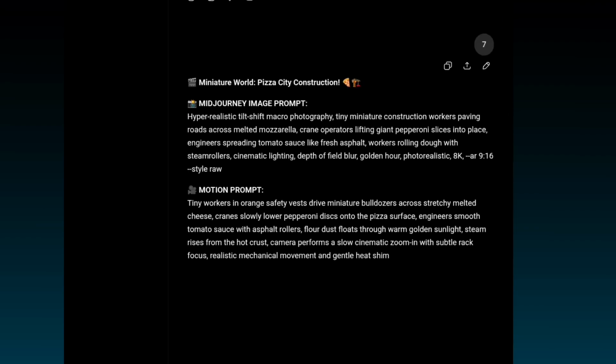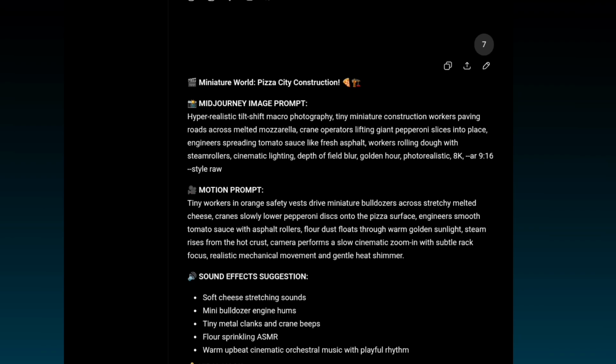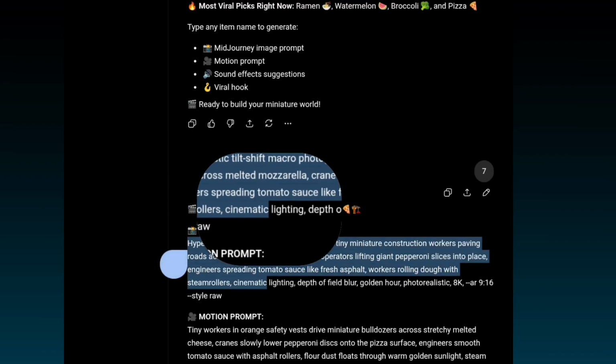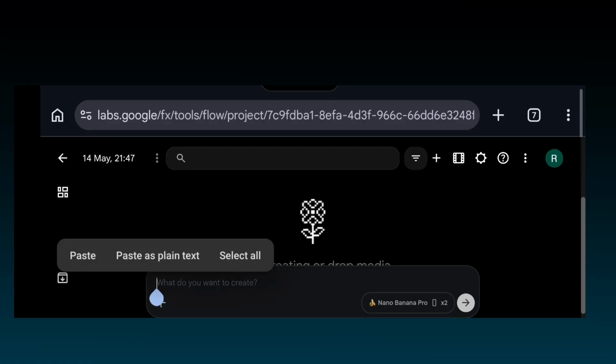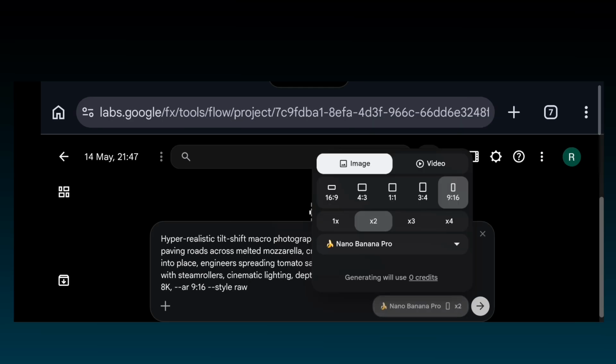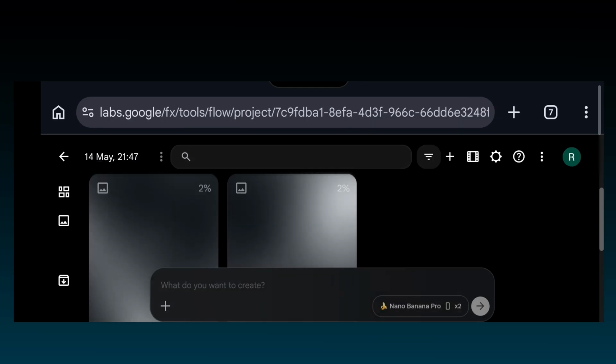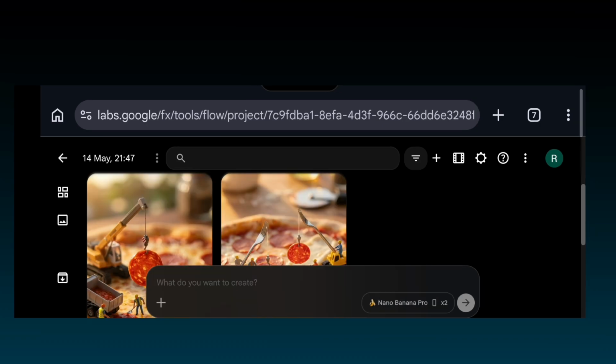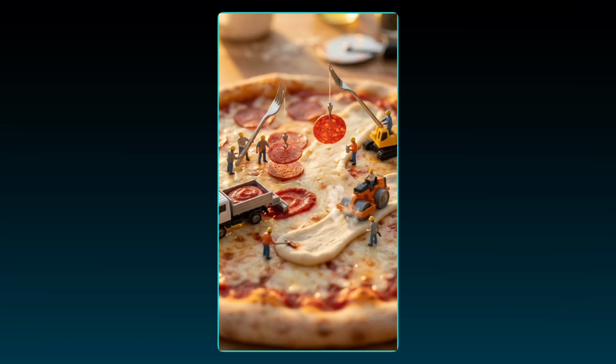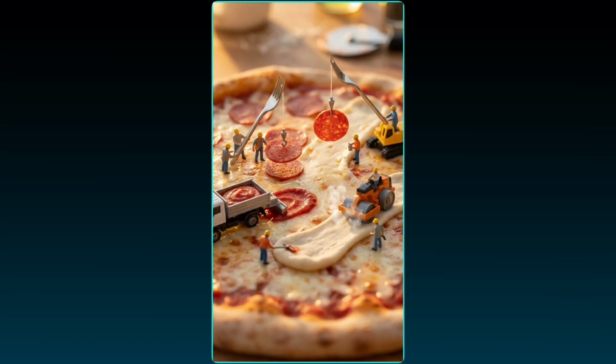Now, ChatGPT will generate both the image prompt and the motion prompt for item number 7. So first, copy the image prompt, then open Flow. Select the image option, choose Nano Banana Pro, set your aspect ratio, paste the prompt, and hit run. Flow will generate 2 images for you. I'm going to download the second one, and honestly, look at this image. The quality is insanely good.